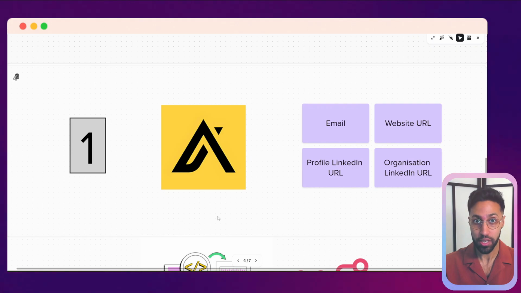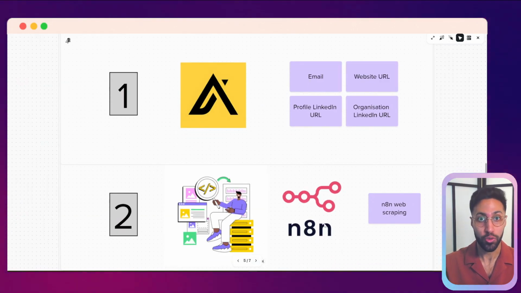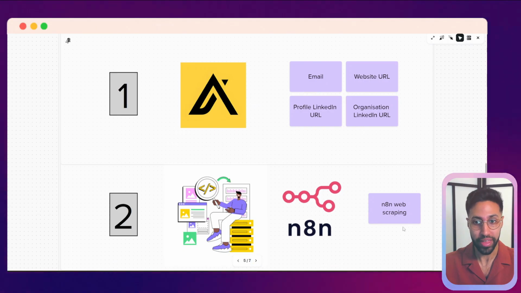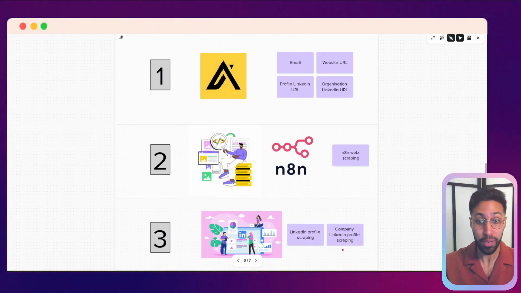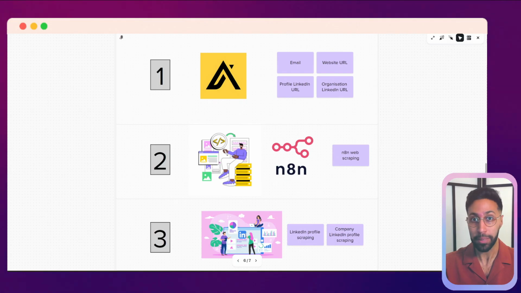So first I'm going to start off with a recap to show you how you can scrape Apollo and get someone's email, their website URL, their profile LinkedIn URL, and their organization LinkedIn URL. Once we have that, then we're going to use n8n to scrape their website. I'm then going to show you what platform you can use to scrape someone's LinkedIn profile and company profile, but do it in a completely safe way where it's impossible to get banned.